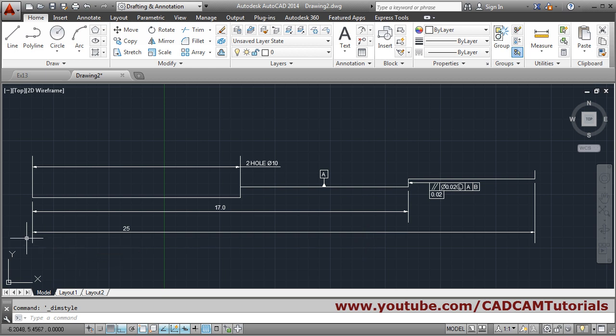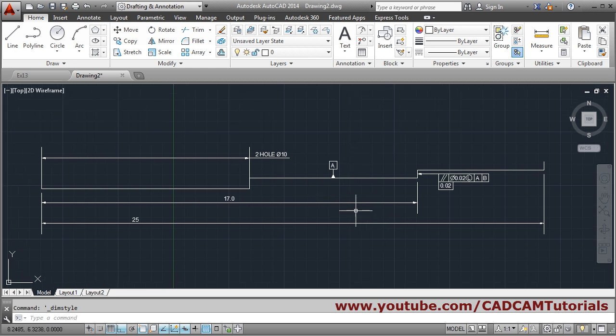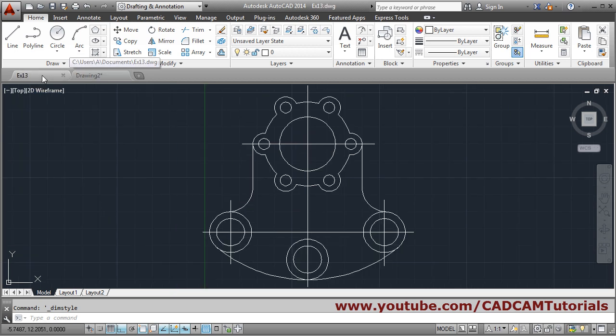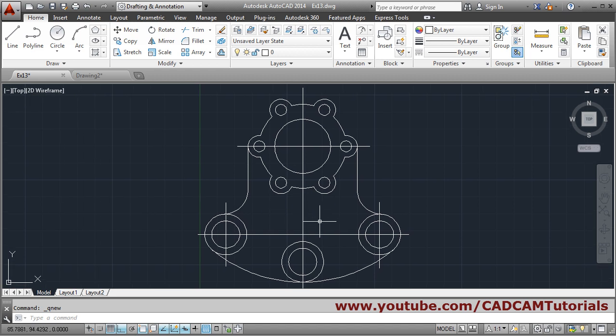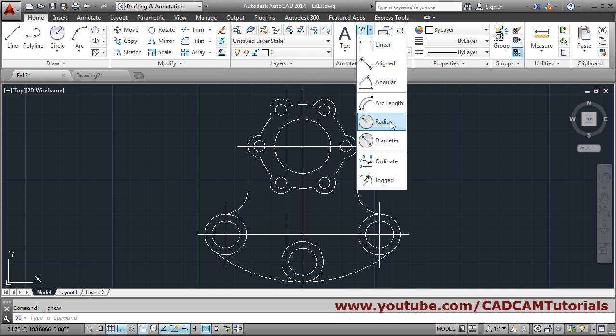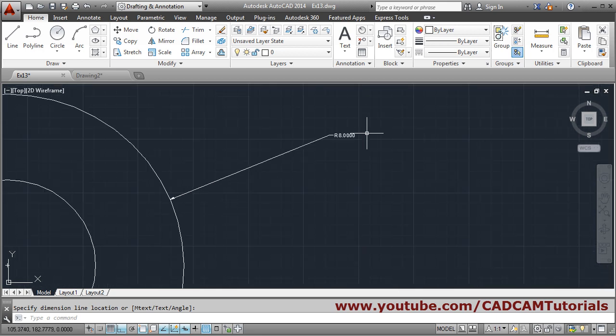So whatever settings we have made, the dimension has been updated accordingly. Whatever we have learned here, we can use in one drawing, this drawing, to apply it. Let's see how to apply dimensions to it. Using the radius command, we can give a radius for this circle, suppose. Now here when I give the dimension, it is not visible because it is coming very small.